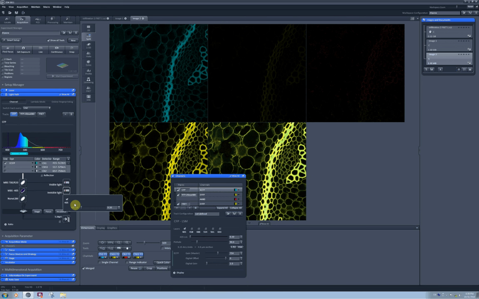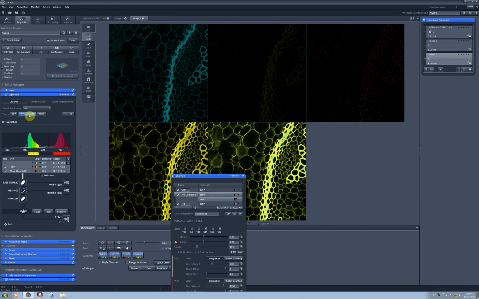So once again, 405 will be bounced off MBS 405 to the sample. Here the CFP emission will happen. It will be longer wavelengths than 405, so it will make through this beam splitter easily. And 80% of it will make it through this main beam splitter to the detector 1. In this track, 514 and 633 laser lines will be reflected by this main beam splitter towards the sample. And YFP and Alexa fluor emission will happen in the sample and will be guided very easily through this MBS because it reflects only 405. And 80% of both these emissions will make it to the detector S1 and 2.